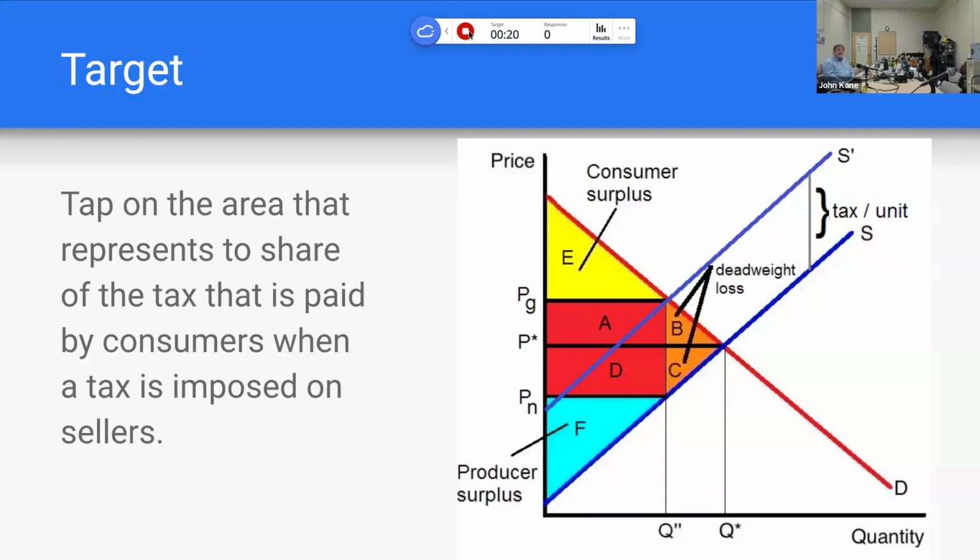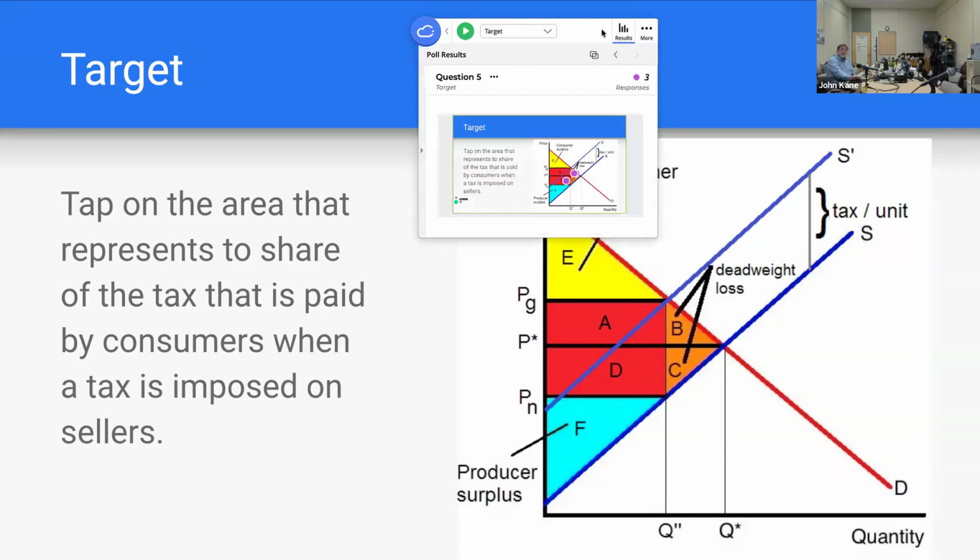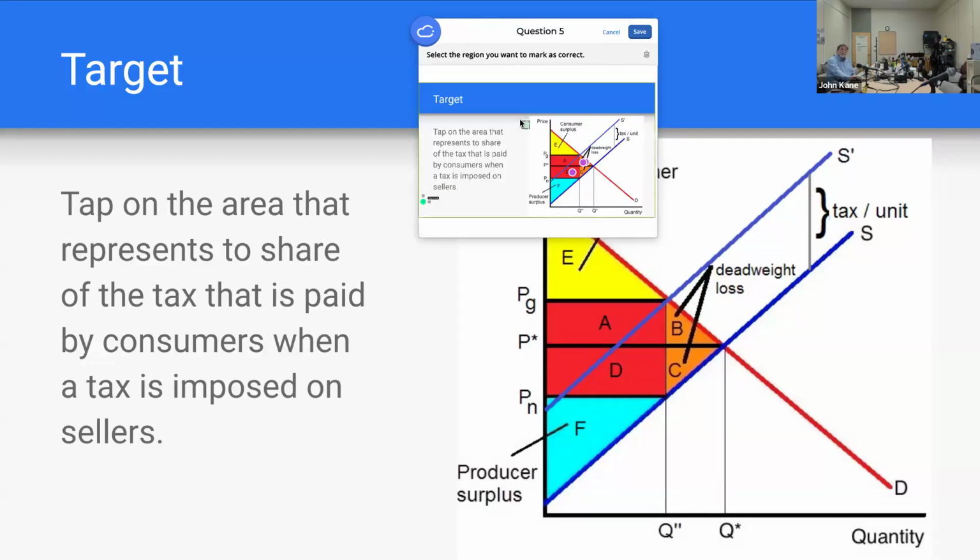And it doesn't matter if you get it correct or not. Tap it anywhere, it doesn't matter. Okay, so I'll stop the polling and let's just take a look here. And there's a display. And actually, the correct answer is here. I can make that bigger, though, I think. Let me see. Well, I think I can make it bigger.